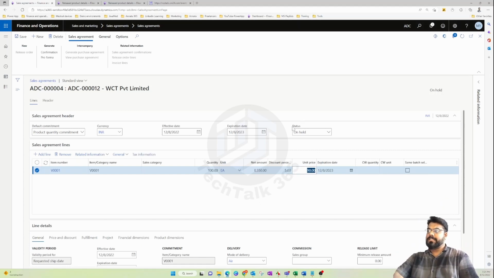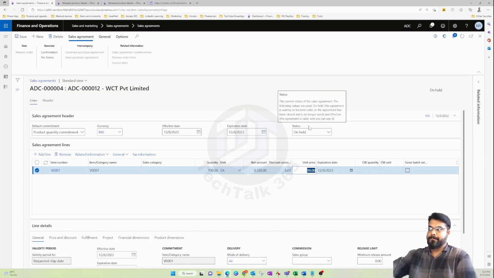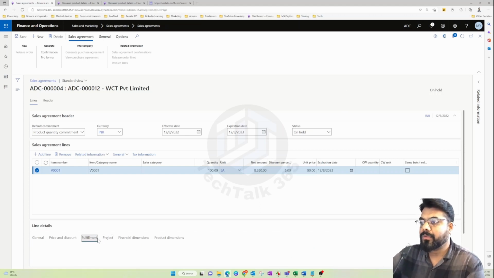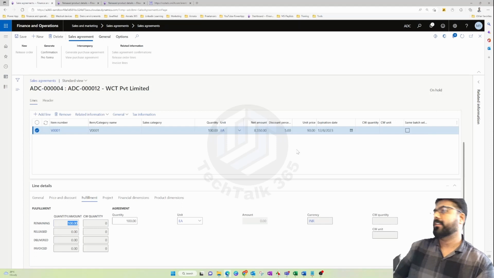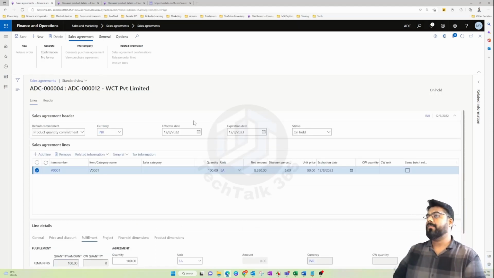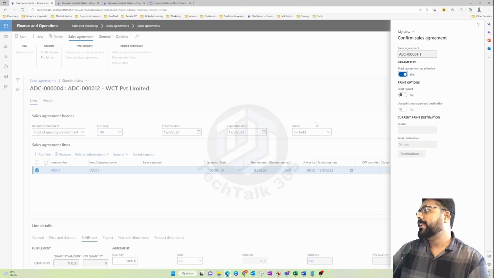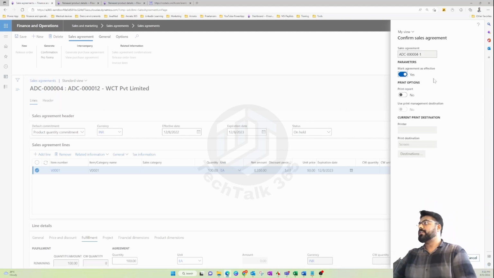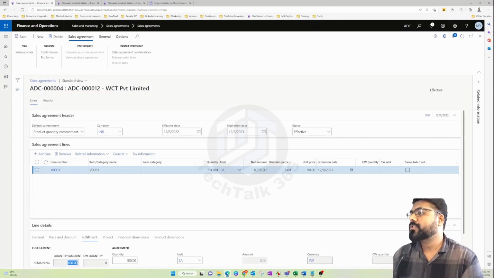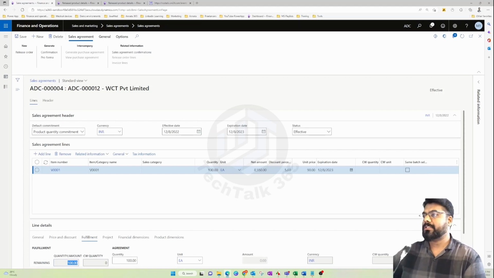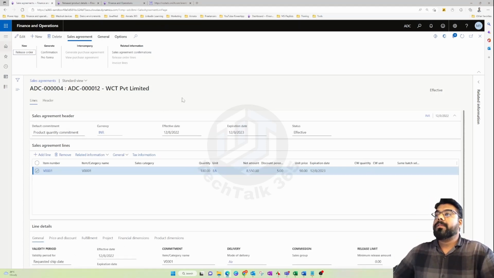So if you see, the status of this quote is still on hold. It is not yet changed to active. And also the fulfillment rate is at the moment 100, but nothing is being released. There is no sales order released or delivered. So while confirming this particular agreement, you have the ability to mark this as effective. So mark the agreement as effective, checkbox is checked, and I'm going to just say okay to make it an effective sales agreement.